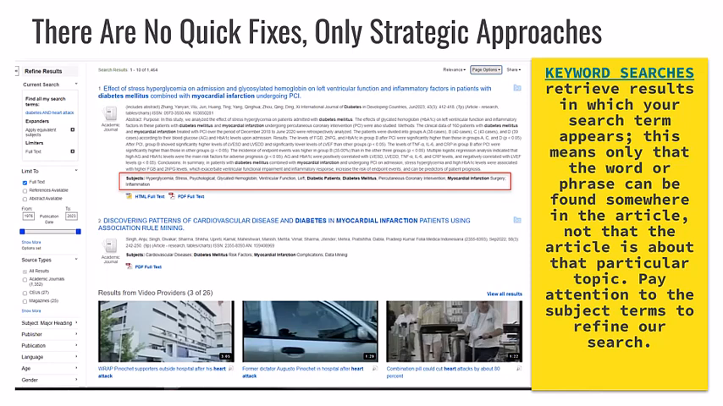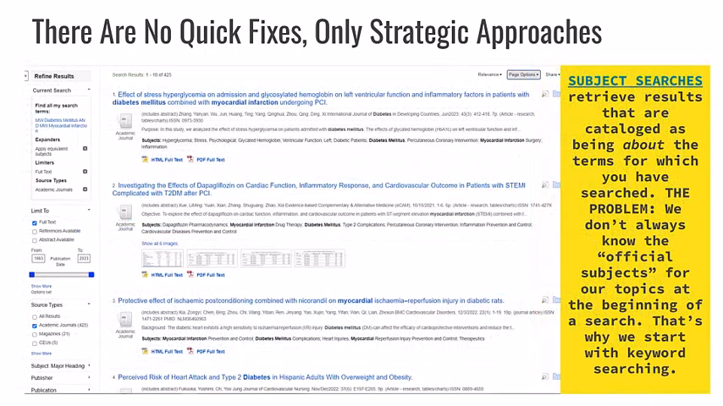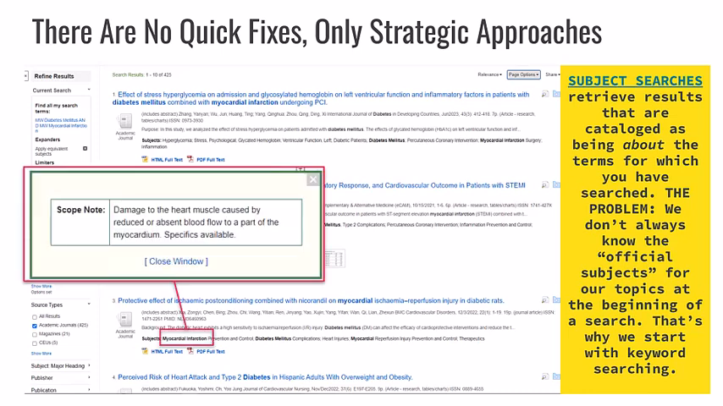They let you know not only what the article is primarily about, but also what they mean by those specific terms. So for example, if you do a subject search for myocardial infarction, every article that is returned will in some way be about, quote, damage to the heart muscle caused by reduced or absent blood flow to a part of the myocardium, end quote.